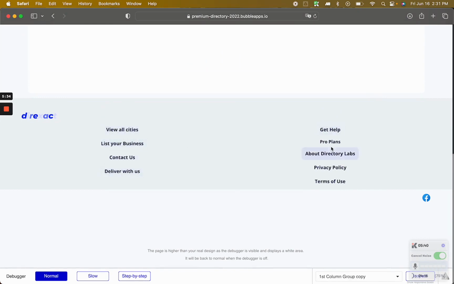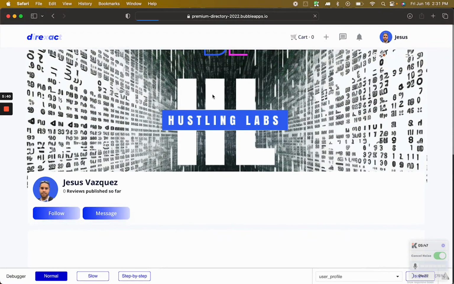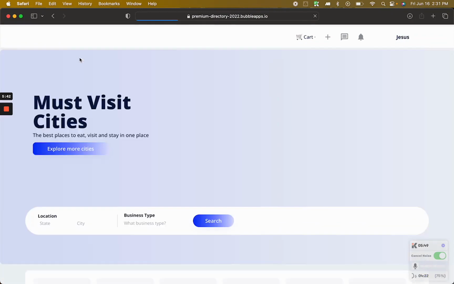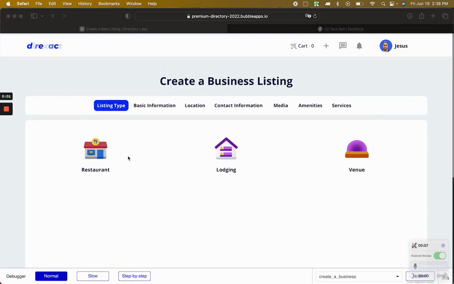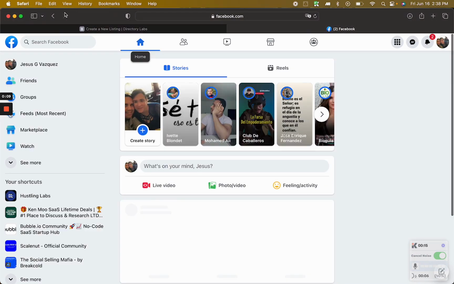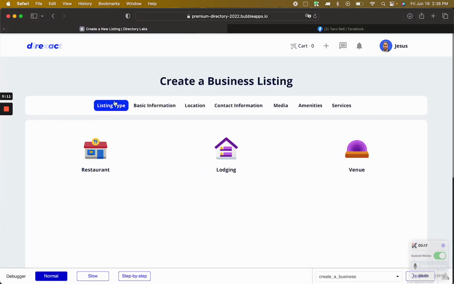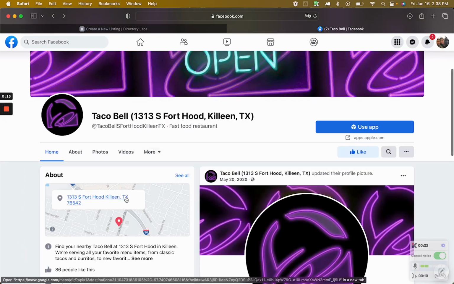They are not linked yet, but that's the menu that you have at the bottom. So here's what we're going to do. We're going to add a brand new business. We're going to be getting all the information from here on Facebook. So this is a restaurant, and this is the restaurant name.